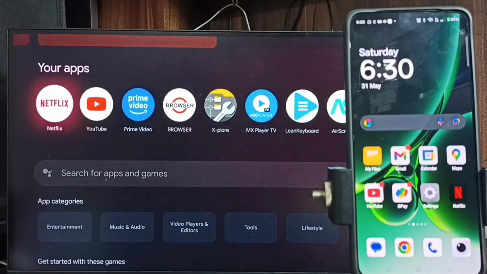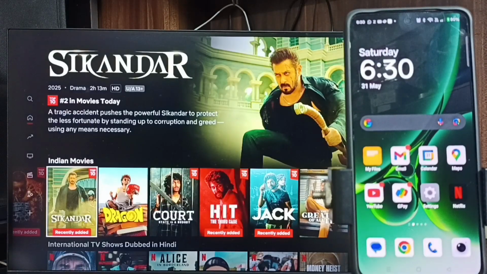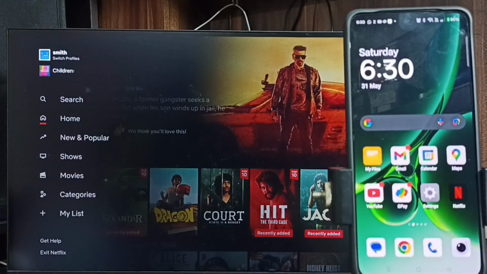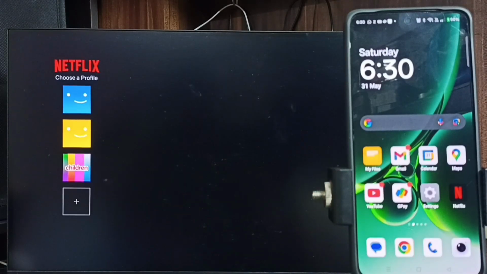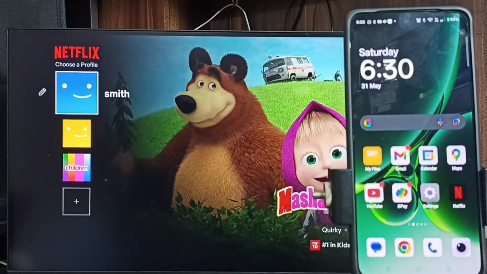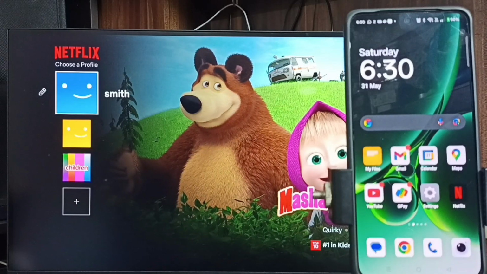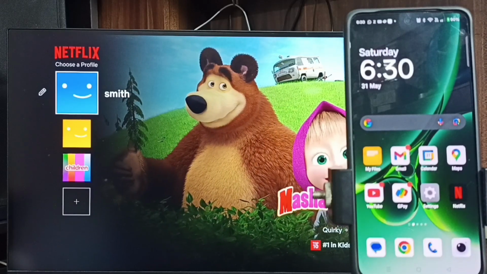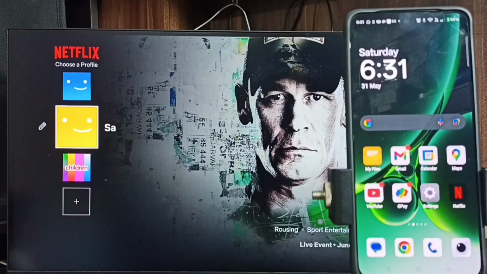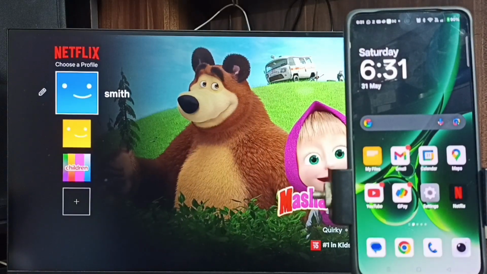First, let me open this Netflix TV app. Here, let me go to the left side, then go to switch profiles. Here you can see profiles. Right now in this profile, Smith, adult contents are restricted. So I will show you how we can remove that restriction.